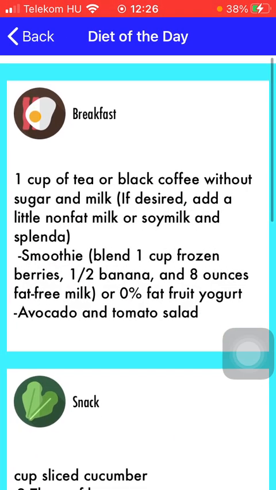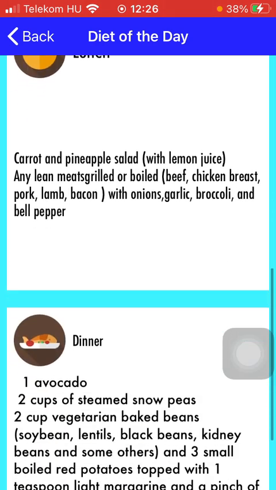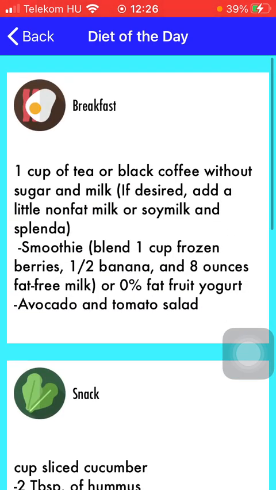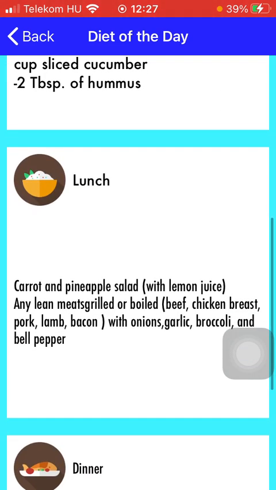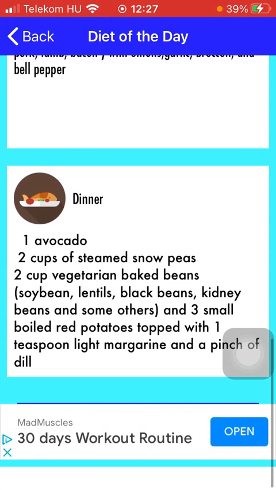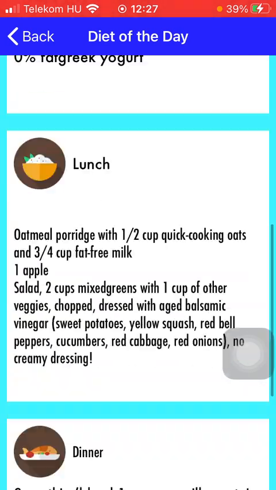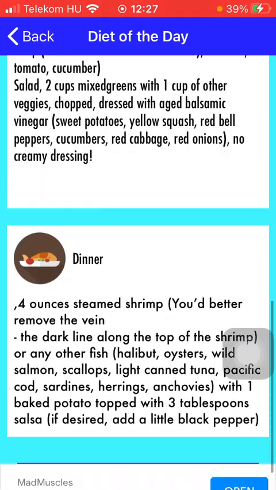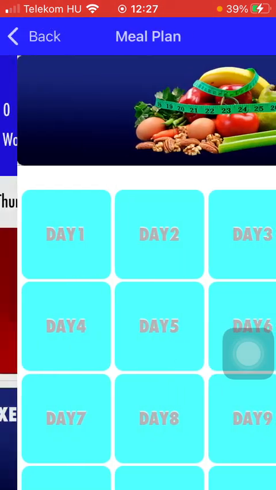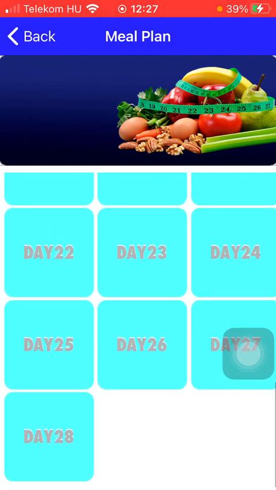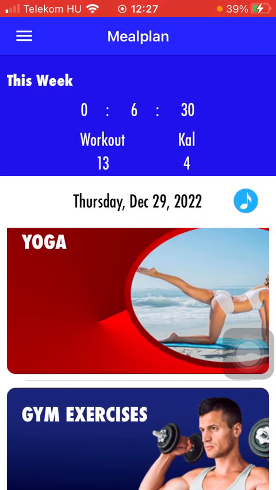Here you can find the diet of the day, including breakfast, snack, lunch, and dinner. Here you have explanations for each of the meals, such as 1 cup of tea or black coffee without sugar and milk, a smoothie, avocado and tomato salad. Here you can find a lunch idea, carrot and pineapple salad, meats grilled or boiled with onions, garlic, broccoli and bell pepper and so on. So as you can see, you have a different meal plan for each day. So you have 28 different meal plan options that you can check out here in this section and get inspired.